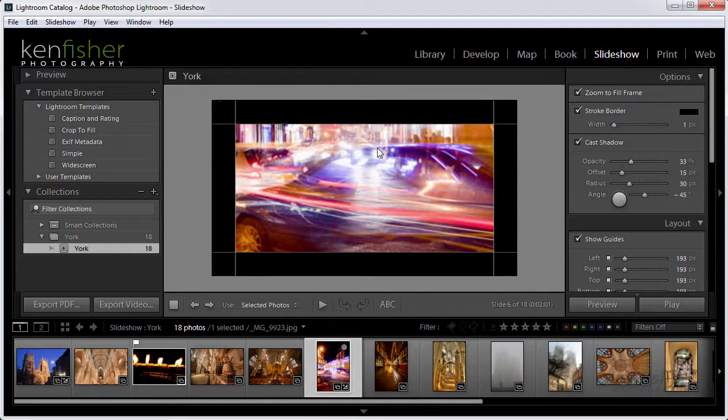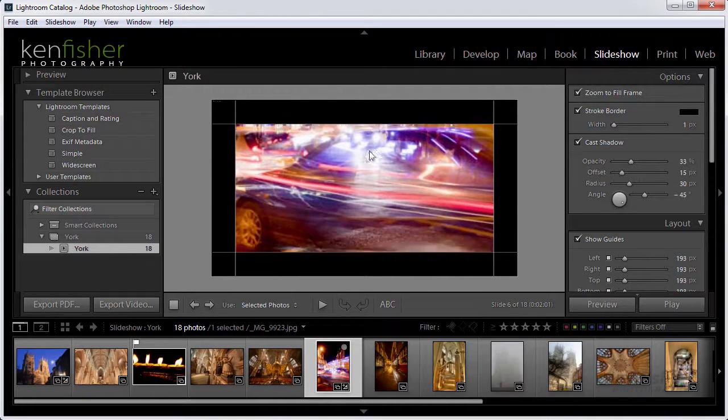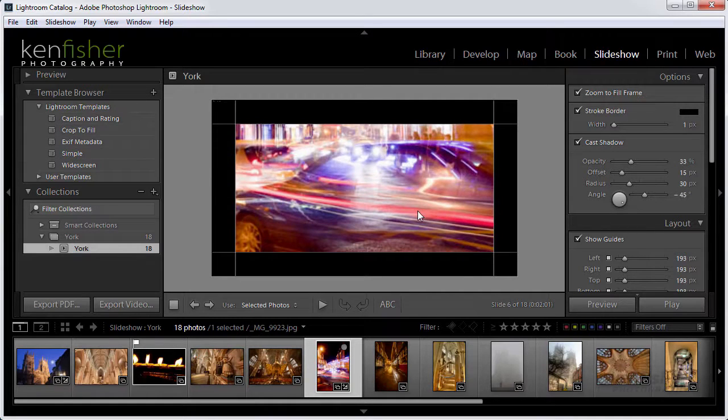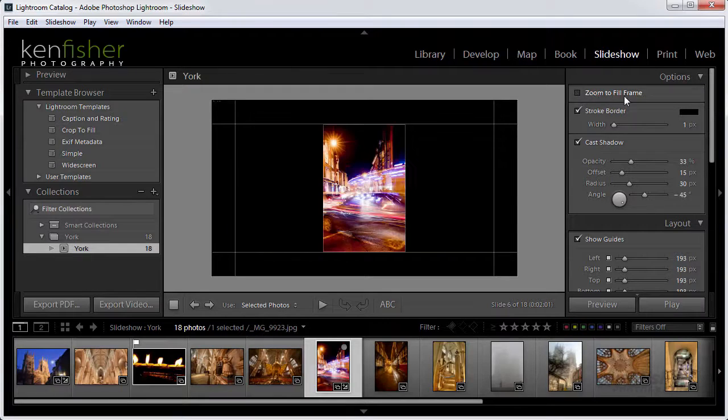the portrait image will zoom to fill the frame. You can drag it up and down to reposition it. And if that gets you where you need to go, that's fantastic. In this case, I like having the portrait orientation and the landscape orientation, so I'm going to turn that off.